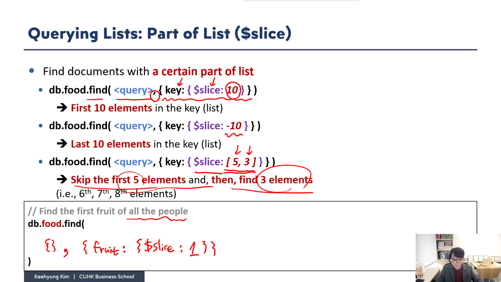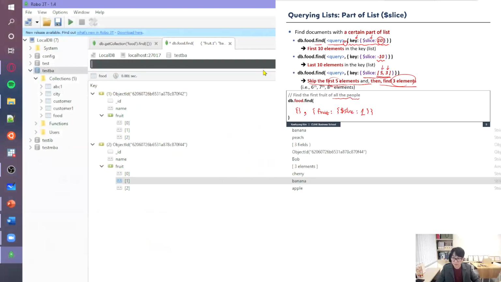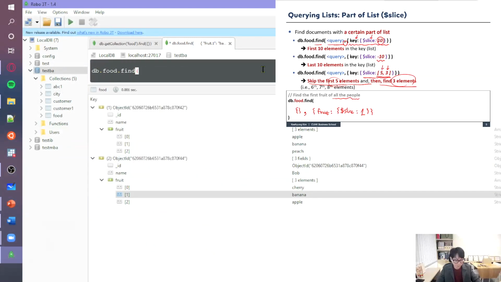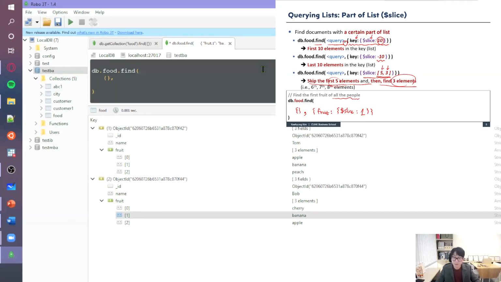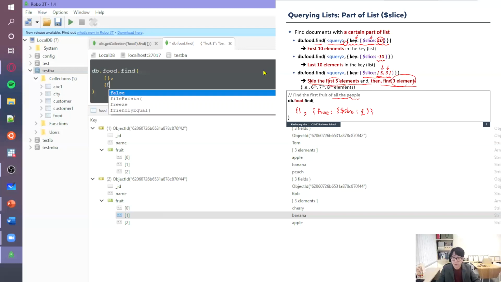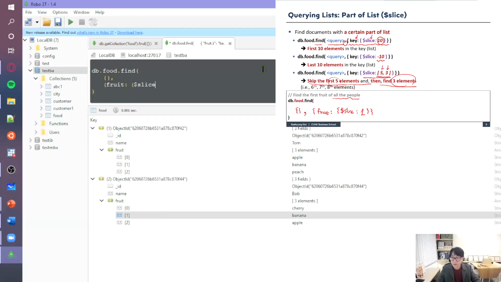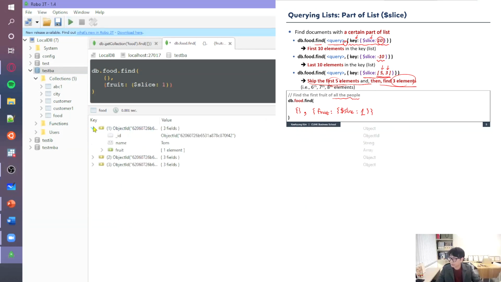So this one, again, we can try really quickly. So here, database food, find function, and the query, just everything, select everything. And in the returning rule, we can specify that fruit, slice operator, and number 1, like this. And if we perform the query, here is the result. So we have 3 documents returned.